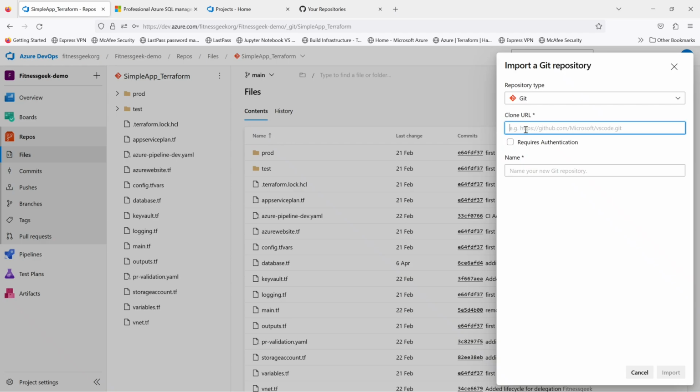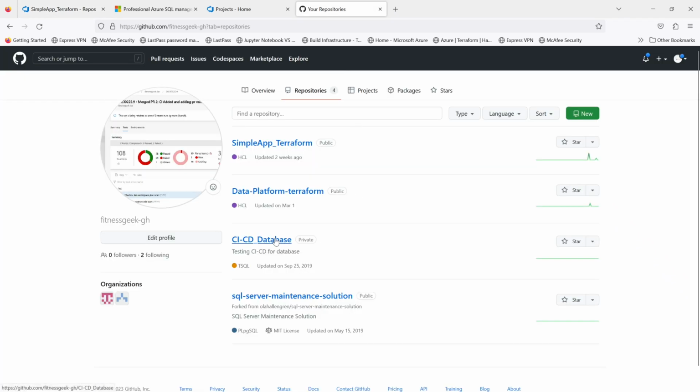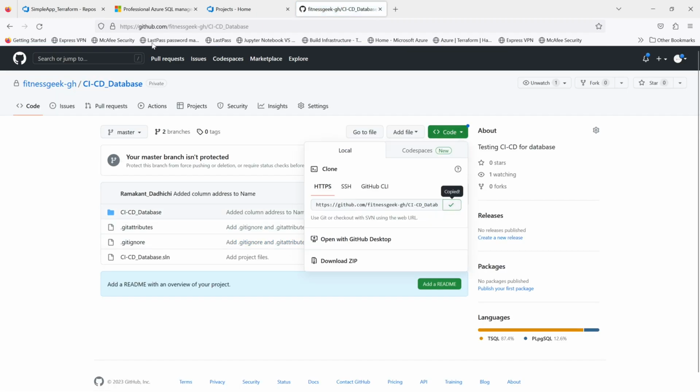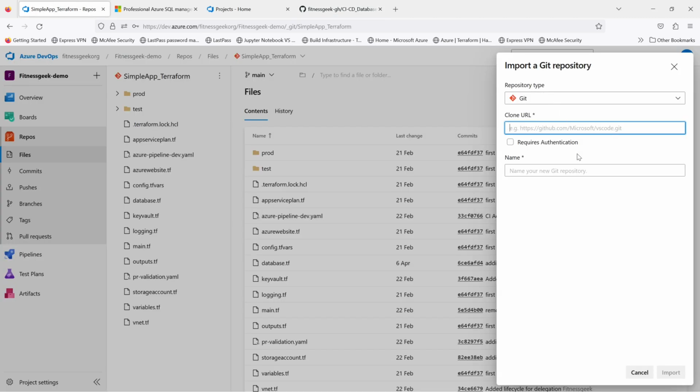We will import a private Git repository. So this is my CI/CD database private repository. I will be importing this in our Azure DevOps project. I'll copy the URL of my private project and paste it in my clone URL.